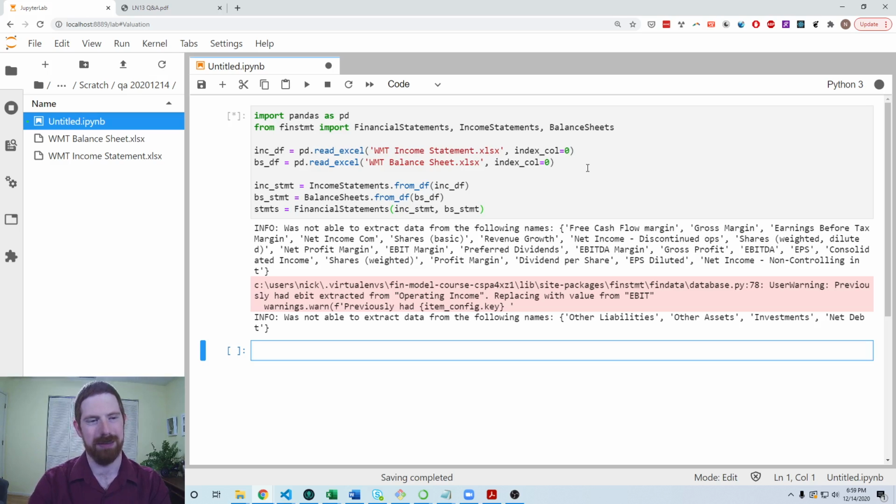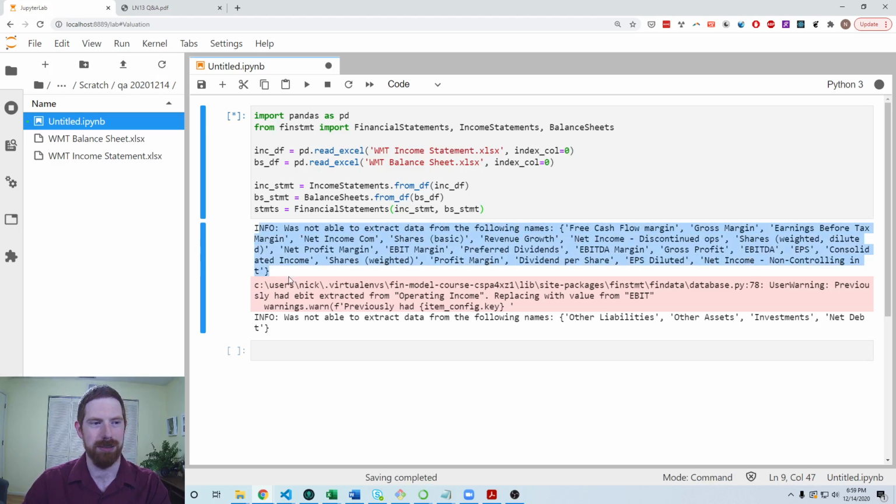So now that we have our setup here, this first question again is asking about basically these messages that come up here about was not able to extract data from the following names, and should we be worried about that? So it is worth it to take a look over what those items are the first time that you load your statements in, just to make sure that it's not missing anything important. But hopefully, most of the data items you would need to use are already covered in the package.